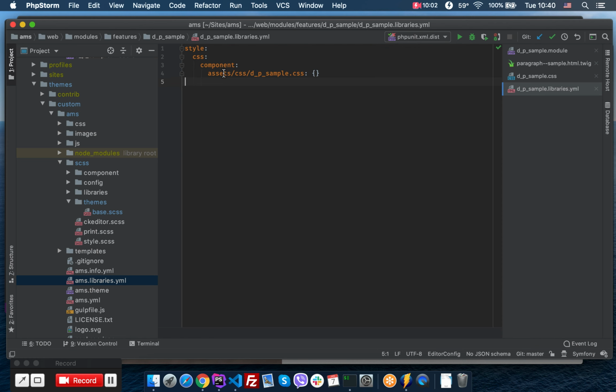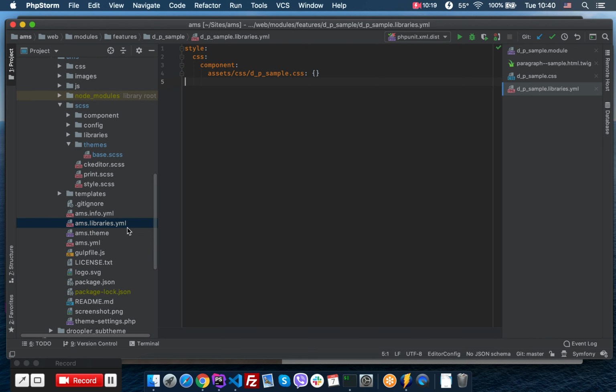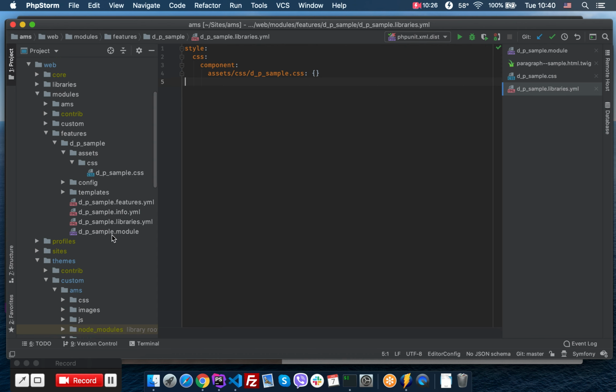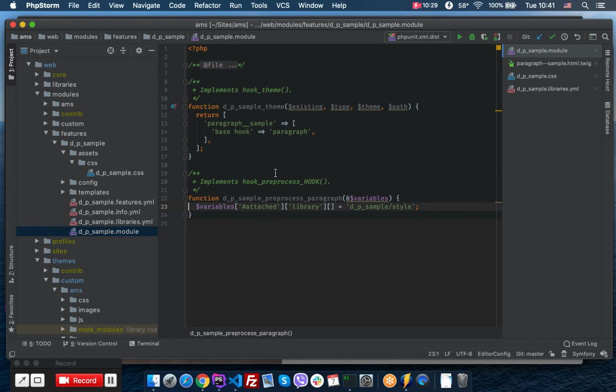Once we added this file, we need to make sure that this CSS file is loaded. But it only needs to be loaded with our paragraph. We don't want it to be loaded all the time. So this is why we have our module file. And this file was not provided when I created the feature. I manually created this file.